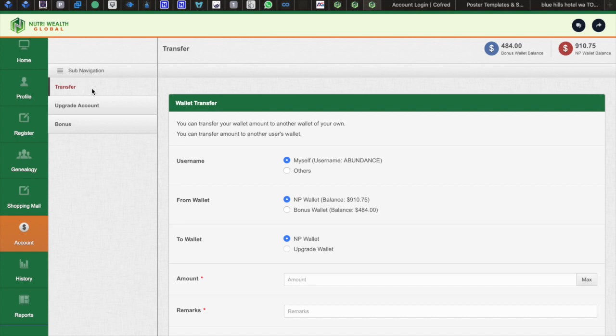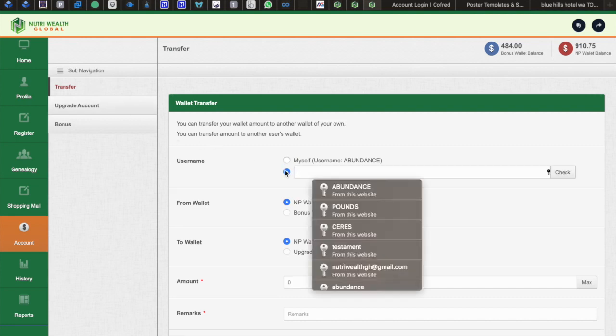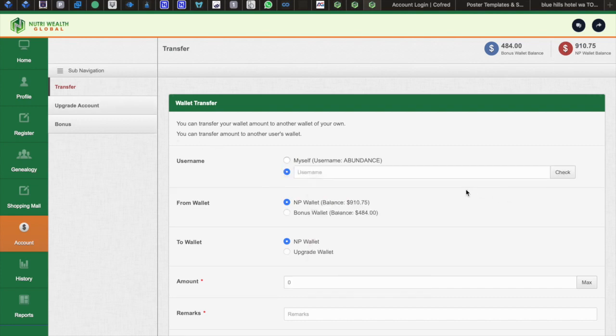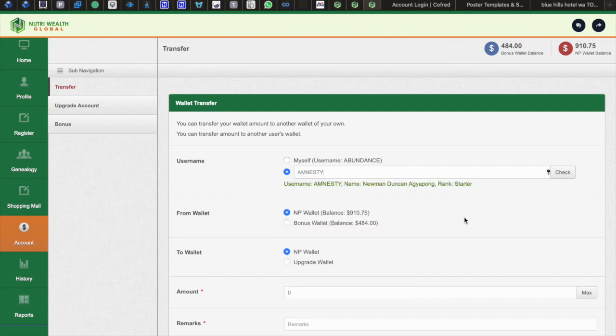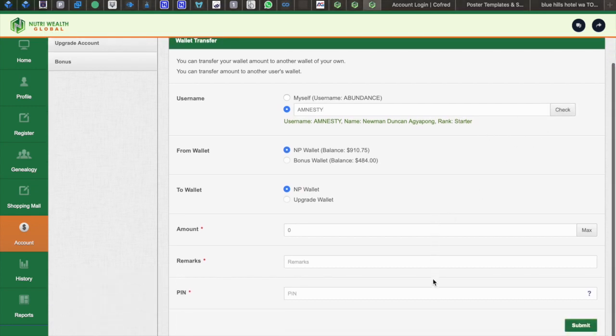Now we can go back to transfer. If you come back to transfer, you can now decide to transfer to others. If you want to transfer to others, let's enter a username like Amnesty. After entering Amnesty, the system automatically searches and gets Amnesty, and the details of Amnesty will come. If it doesn't come, you can click on check as well. Now look at something. When you're transferring to somebody, you can't transfer from your bonus wallet to the NP wallet of somebody. You can only transfer from your NP wallet to the NP wallet of another person.